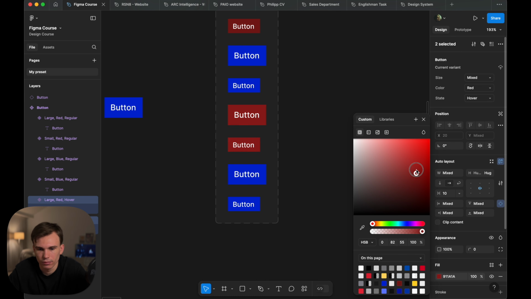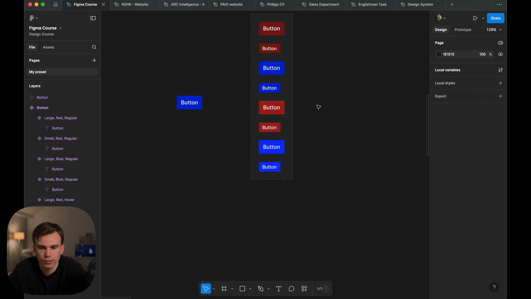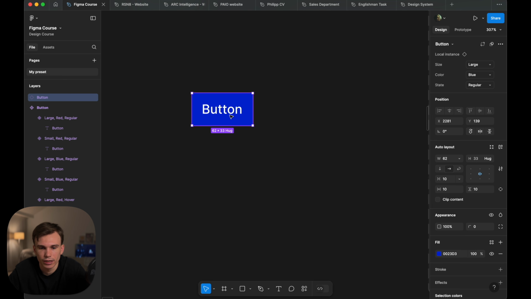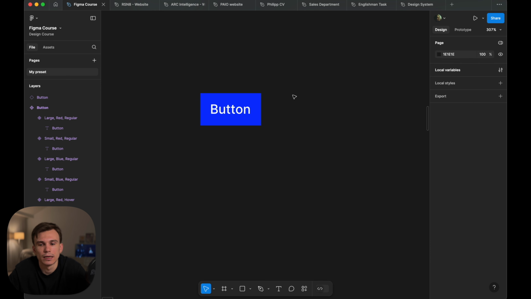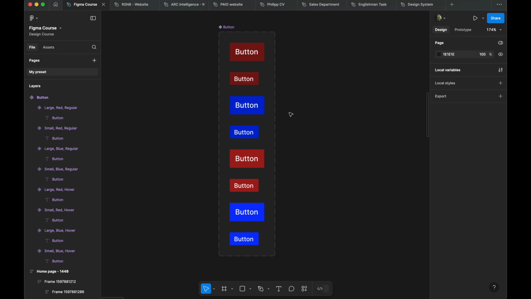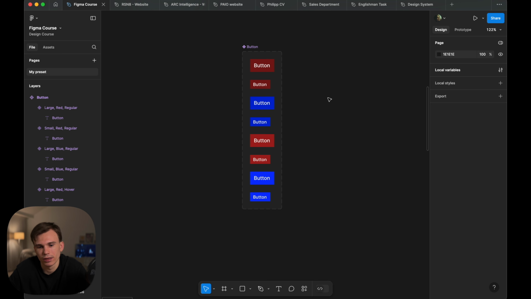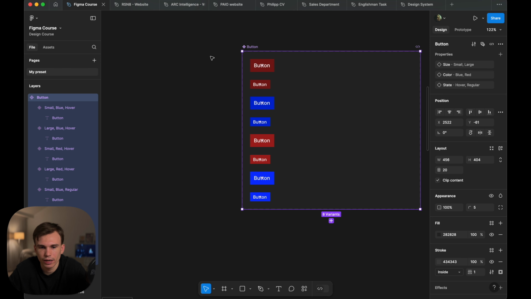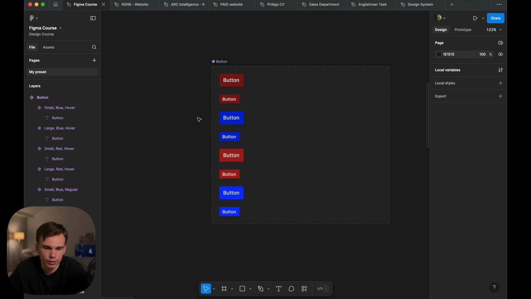So let's make it a little bit brighter, like that. So this is hover, and if we, for example, take this button and state is hover, it will just become a lighter color. The same we can do with the smaller button and the red button. One thing that is not good right now in terms of visual organization of this component is that I would just remove auto layout, and I would do it a little bit differently.